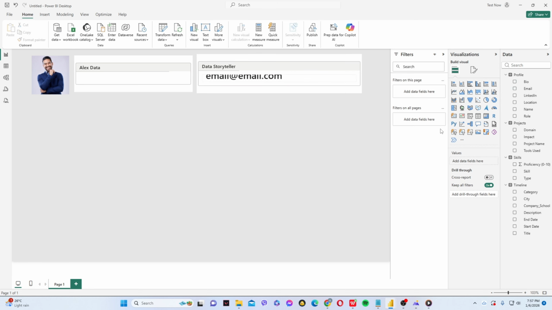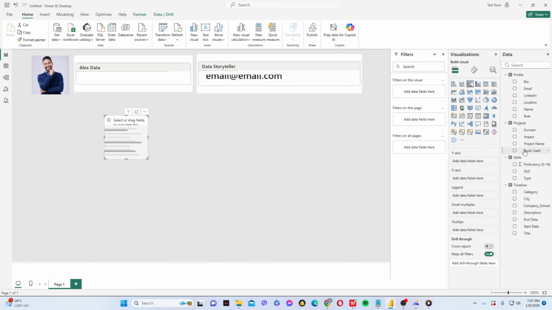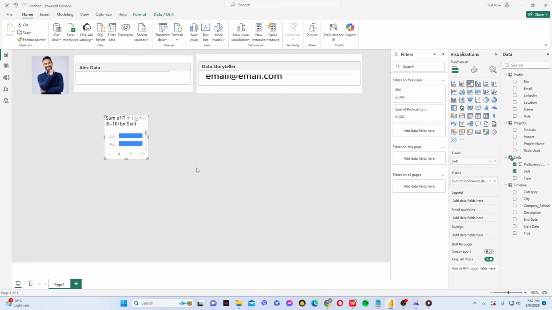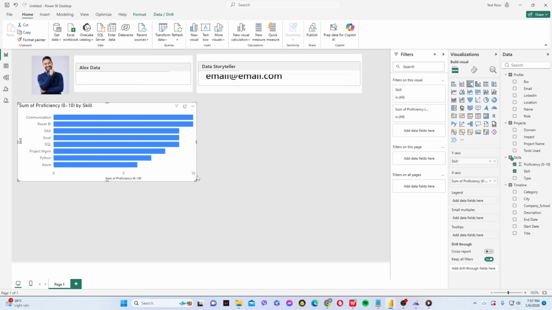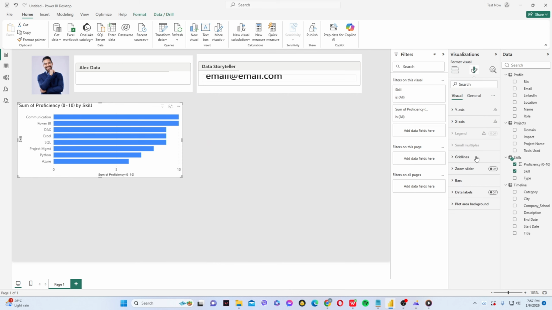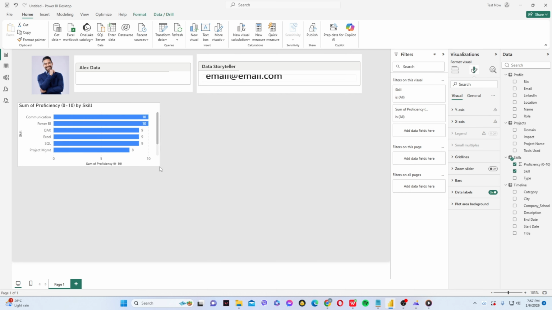Now let's build the skills section. Insert a clustered bar chart. Put skill on the y-axis and proficiency on the x-axis. Add type to the legend so tools and languages get different colors automatically. In the formatting panel, turn on data labels so viewers can read proficiency values at a glance. This layout makes it simple to compare strengths quickly.